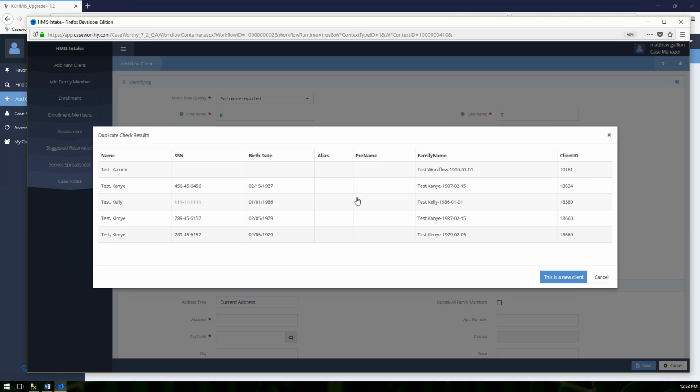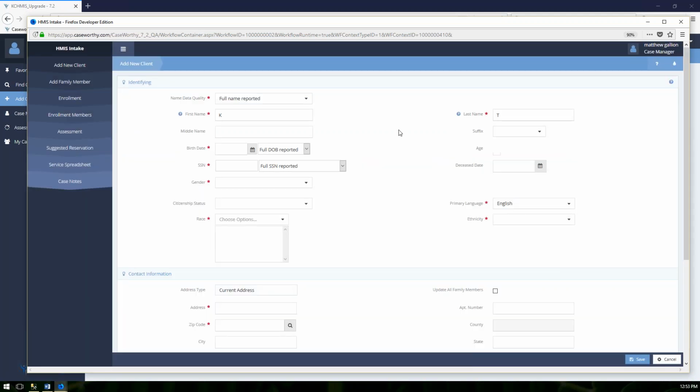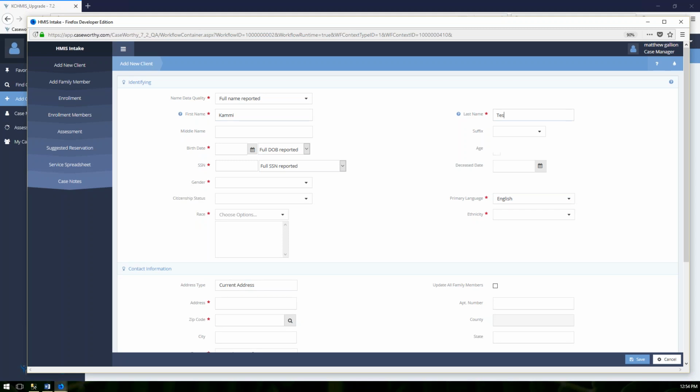Okay. If none of these individuals are the individual with whom I am working, and I need to actually create a new client record instead of pulling in an existing client record, then I click on this button at the bottom, this blue button that says this is a new client. That gets rid of the check for duplicates and meets the requirement of that on the form, and allows me then to do the data entry. So I'm going to do another KCMe because I'm not that creative.